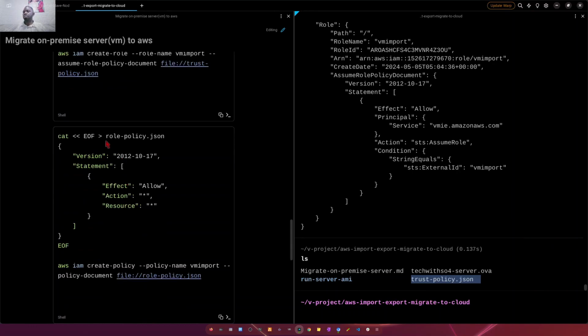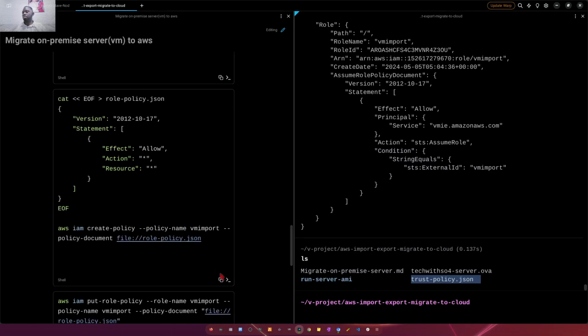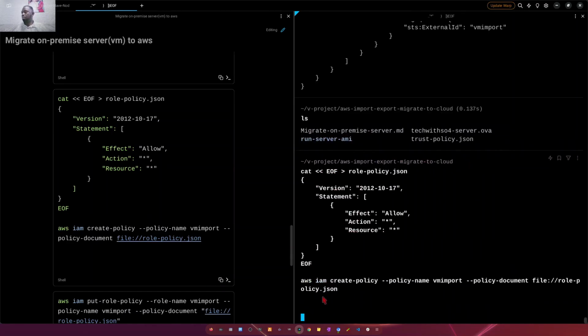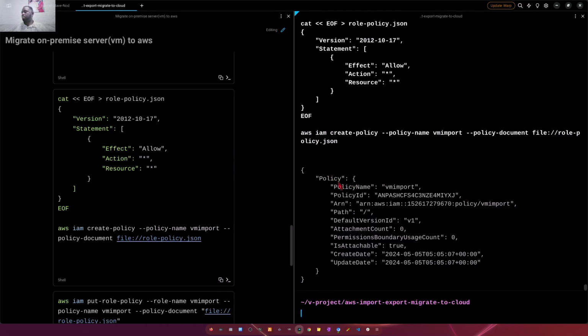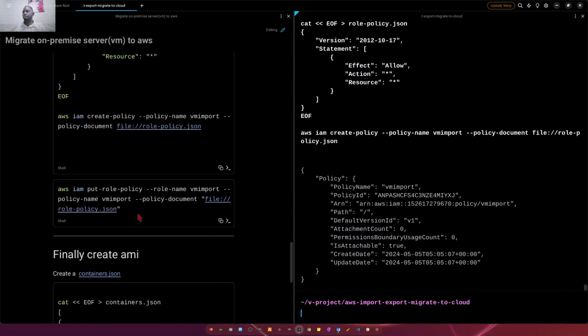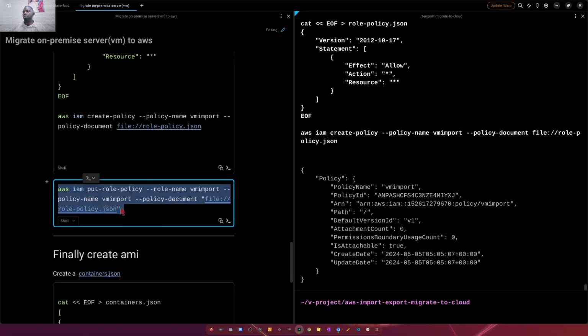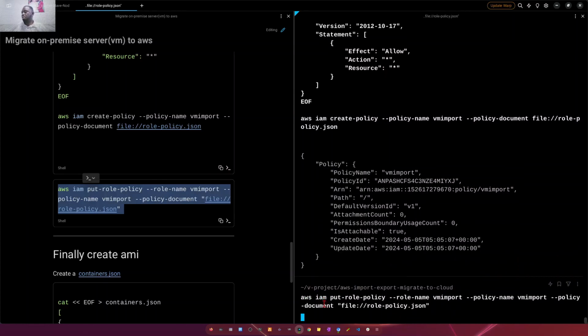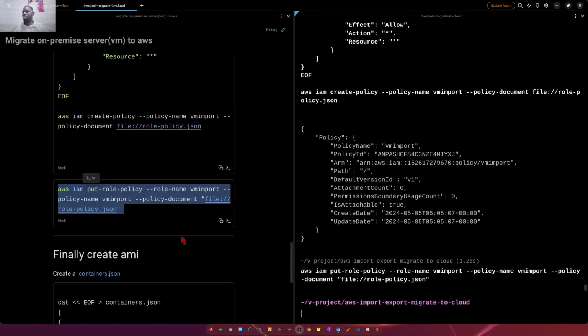The second one is to create a policy for this role, an admin policy that we are going to attach to this role. So let's go ahead and run the second command. All right, the policy has been created successfully. Now we are going to bind the role and the policy together. So let's run the next command. All right, that is done.